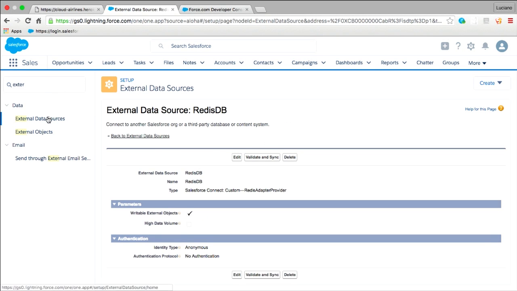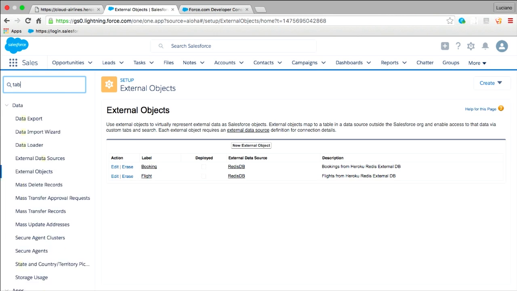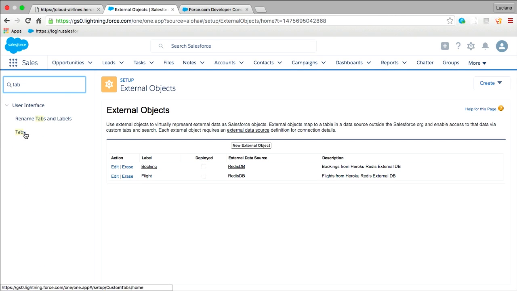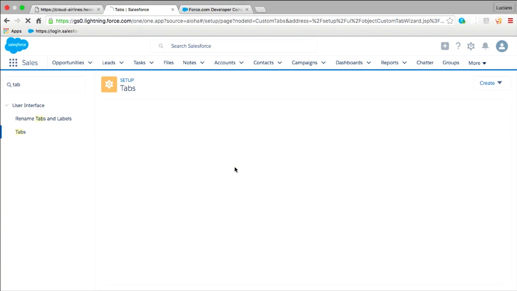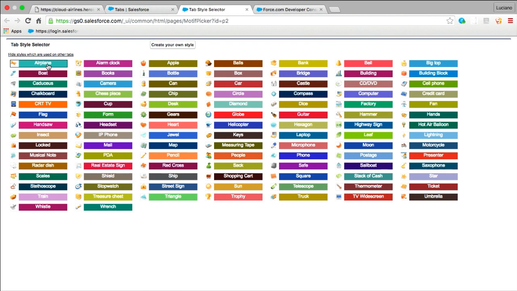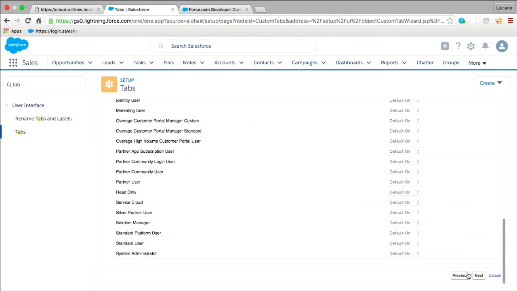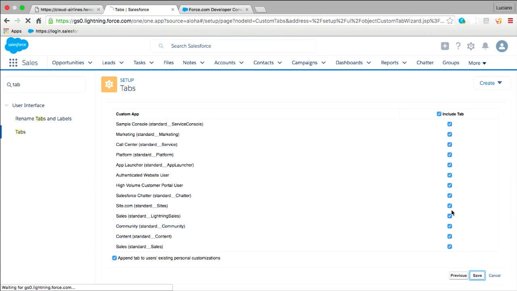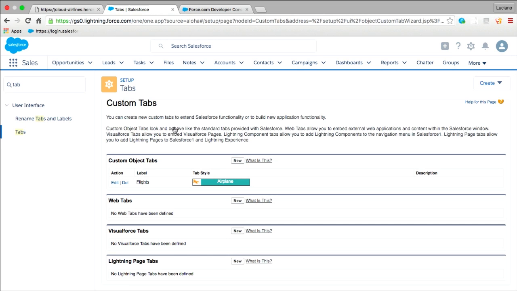Great. If we go to external objects here, we have bookings and flights. So the only thing we have to do here is just to go to tabs, as we were creating a tab for a custom object. This is really, really simple. Actually, it's in the same area in which we create a tab for a custom object, but in this way, we are going to do it for an external object. I will choose flights. The first icon fits great. I will keep the defaults. I will include in all applications. I will do the same for the booking object.